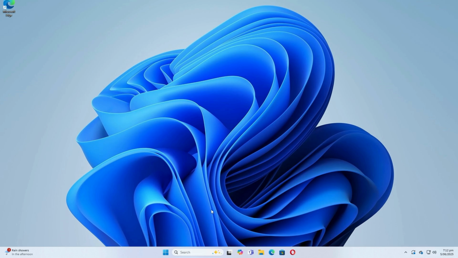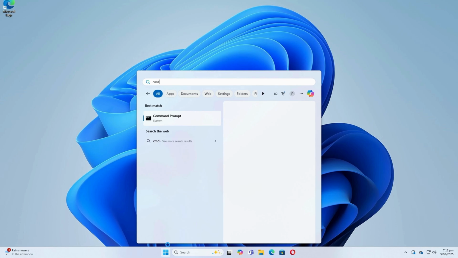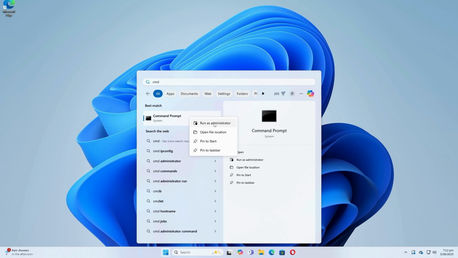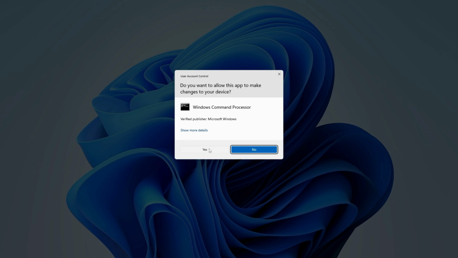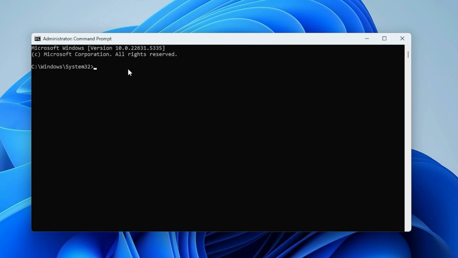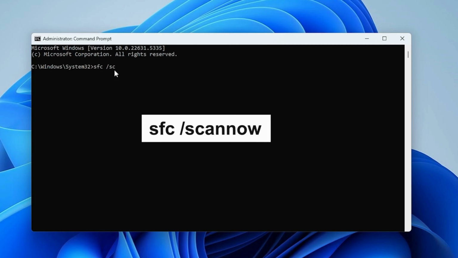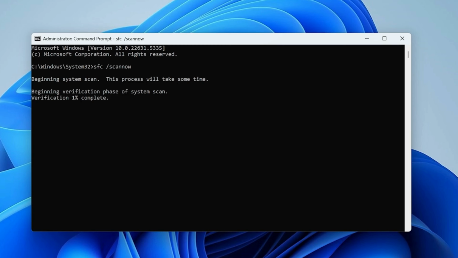Step 2. Scan and repair system files using SFC tool. Open search, type CMD. Right-click on Command Prompt and select Run as Administrator. Click Yes when prompted. In the command window, type the following and press Enter. This command will scan and repair corrupted system files. Once complete, restart your computer.